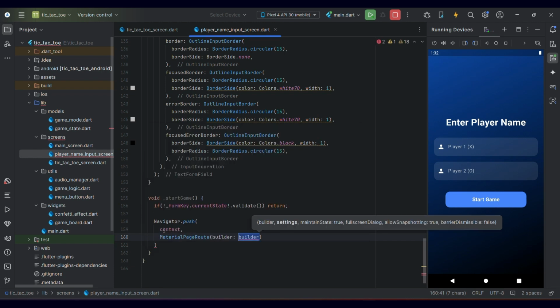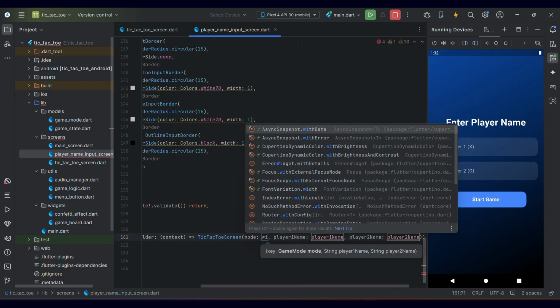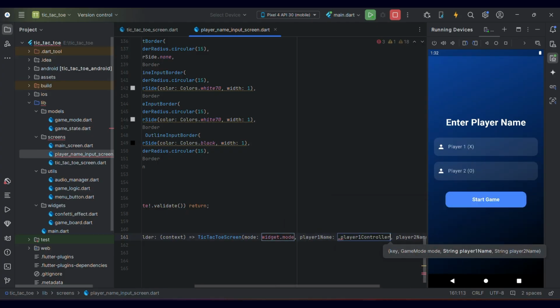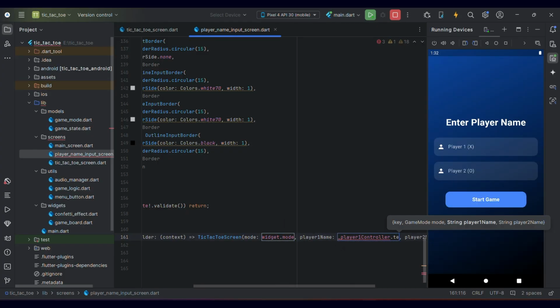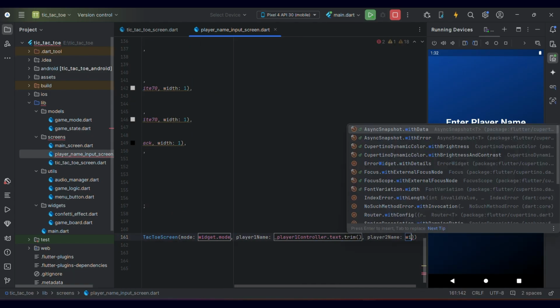Next, we use the Navigator.push method. This helps us move from the current screen to the actual game screen. Inside MaterialPageRoute, we define which screen we want to show. In this case, it's the Tic Tac Toe screen. We then pass the selected game mode to the screen using widget.mode.